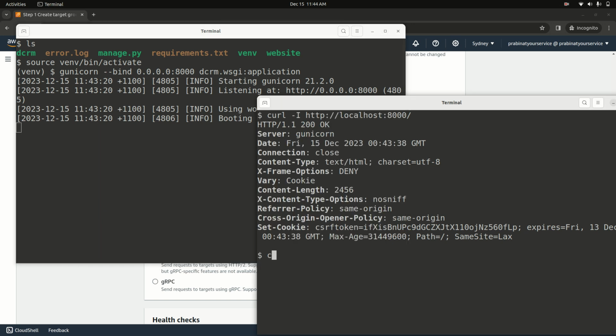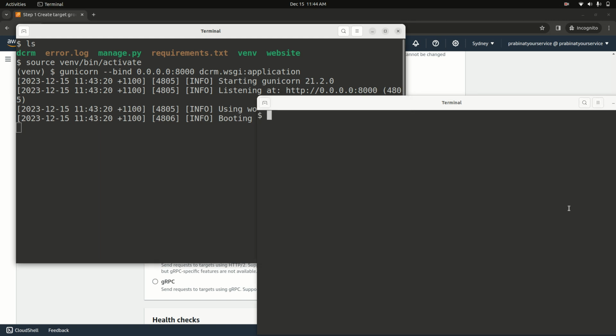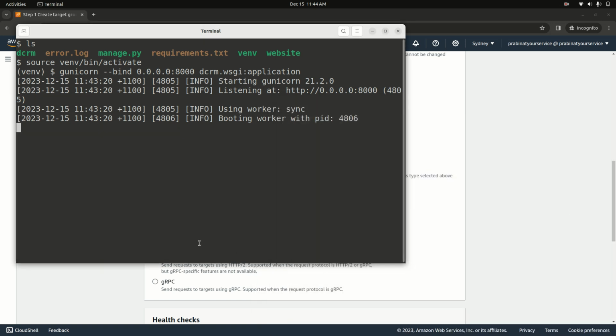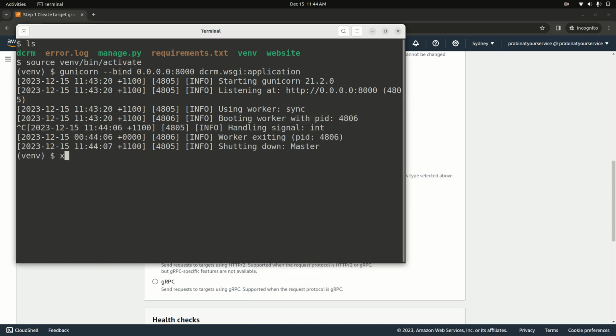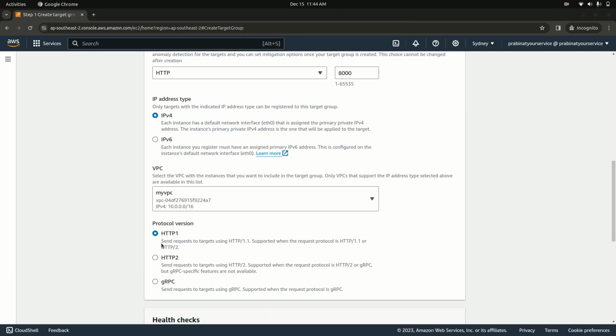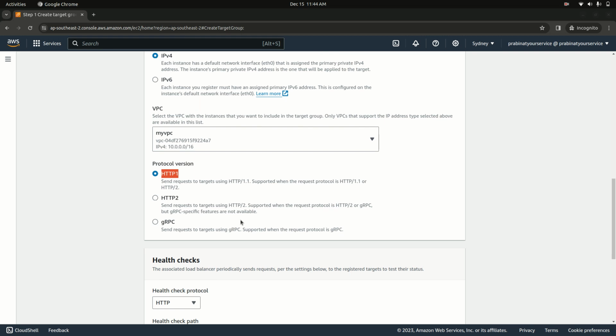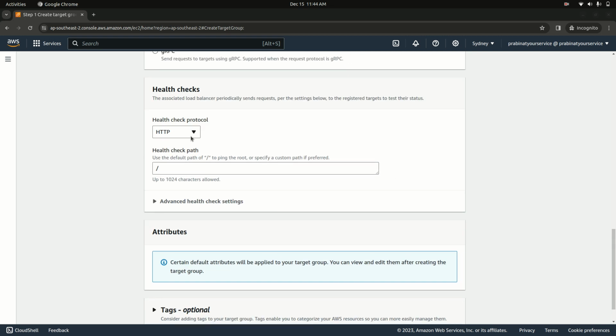So I will cancel out from here and exit. Since this is the protocol version our application is using, supported when the request protocol is HTTP/1.1, that's what I'm selecting. And health checks, this is important. So what health check to select? Health check at the health check path.